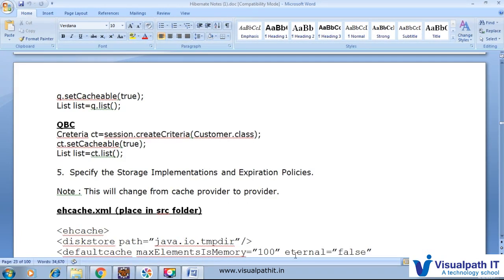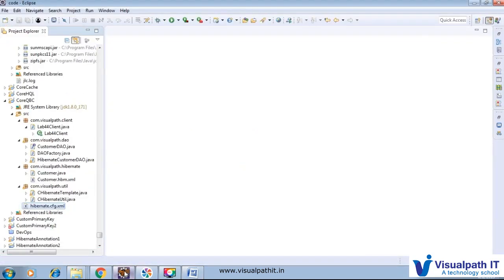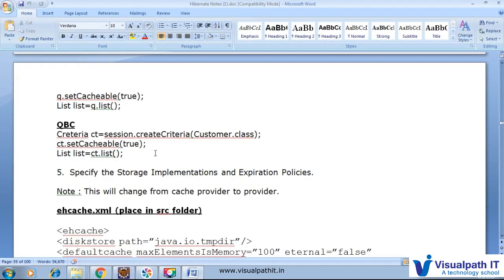Last video I explained all the HQL-related functionality. Now we will see how we can utilize the same thing in QBC, the criteria query, and how we can also utilize it on top of HQL. When we are going to utilize QBC, I have already created one project here.